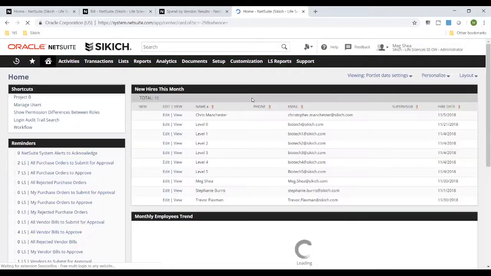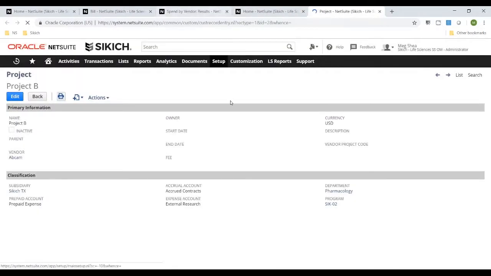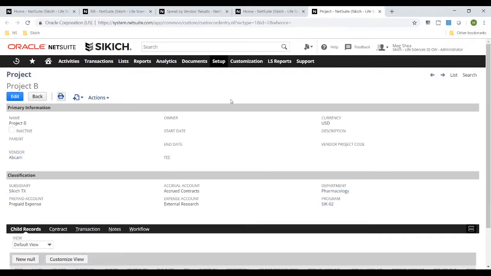I'm going to go into my administrator role, who has access and permissions to everything. And for this use case, we're going to take a look at a seeded example of Project B here. So you have the flexibility to manage all of your projects in a centralized location and all the information in a single record. A few key things to point out here. At the header level, we have some primary information. We have a variety of fields, and this allows you to enter information related to that specific project, and you can tailor these specific fields to meet your needs.